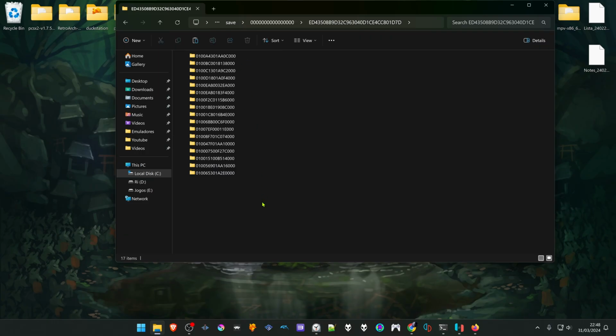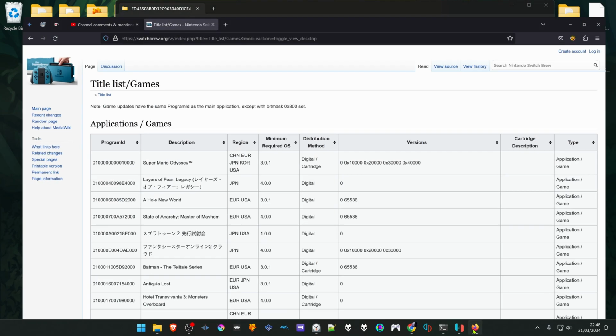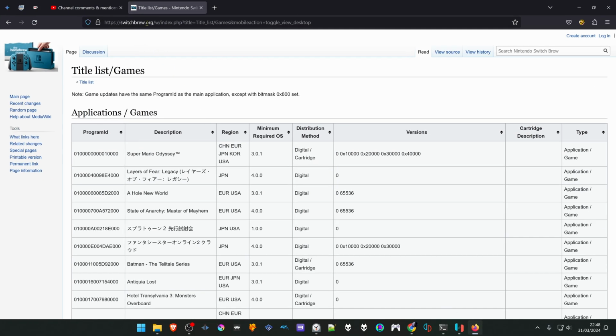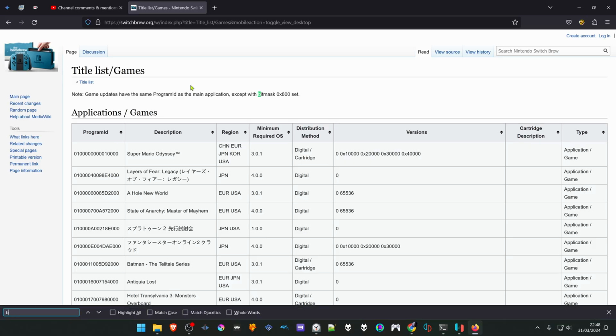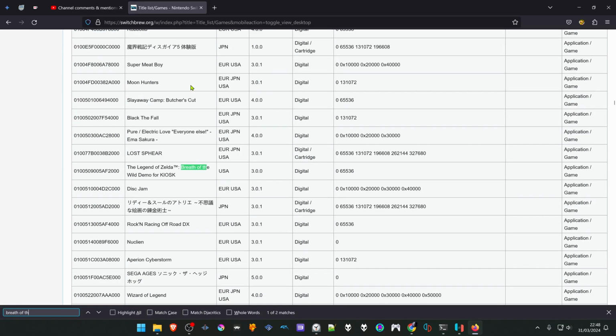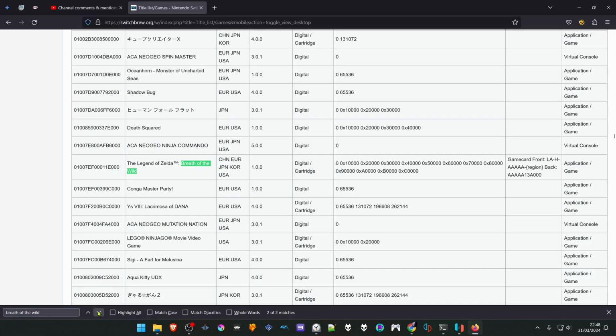Then inside of this folder, here you have your saves folders for each individual game, and you can check the ID of the game by going to this switchbrew.org website and then search for the game. In this case, it's Breath of the Wild, not the demo. Then you can check here the game ID.